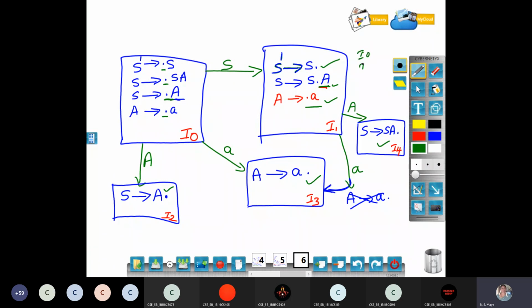These are your set of states. I0, I1, I2, I3, I4. These are called states. How many states are there? I0 to I4. See which one you find easier. This box is easy. Yes.